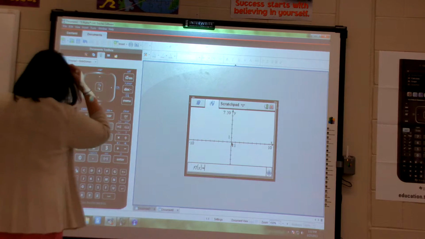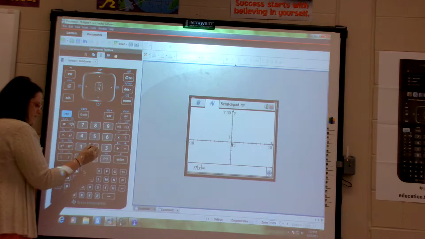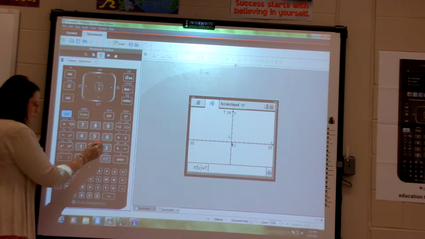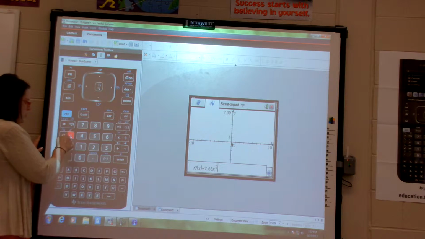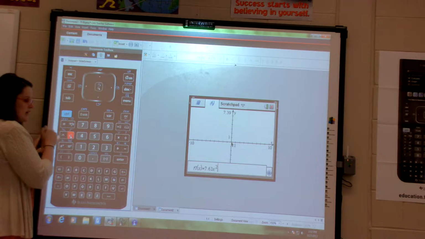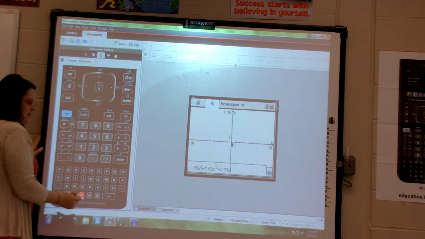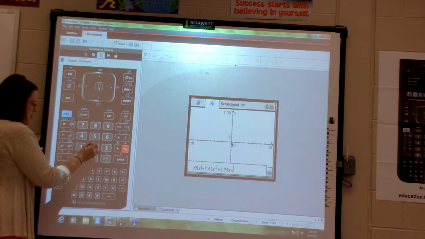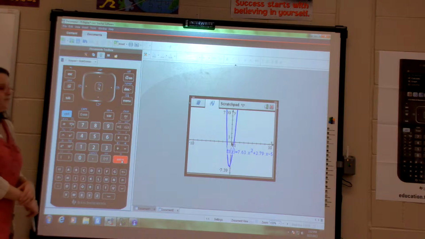Now let's type in our function. Somebody help me out and read me the function. 7.63 x squared, x is down here by the way, here's your square, plus 2.79x minus 5.32. And then hit enter when you're done. Beautiful.